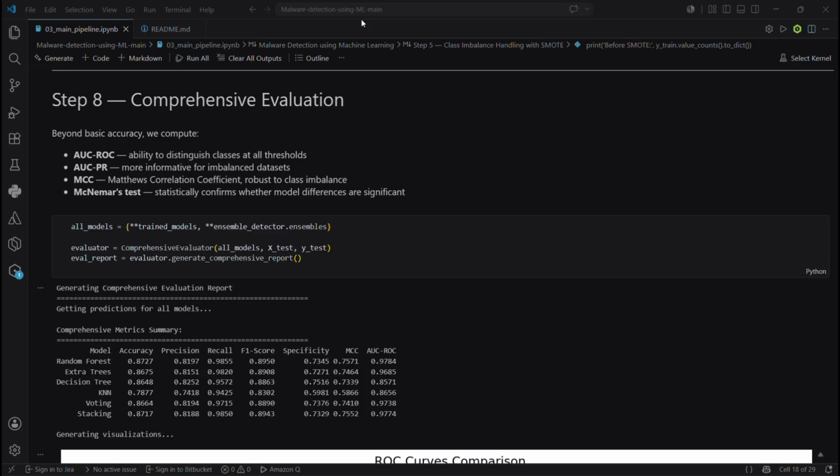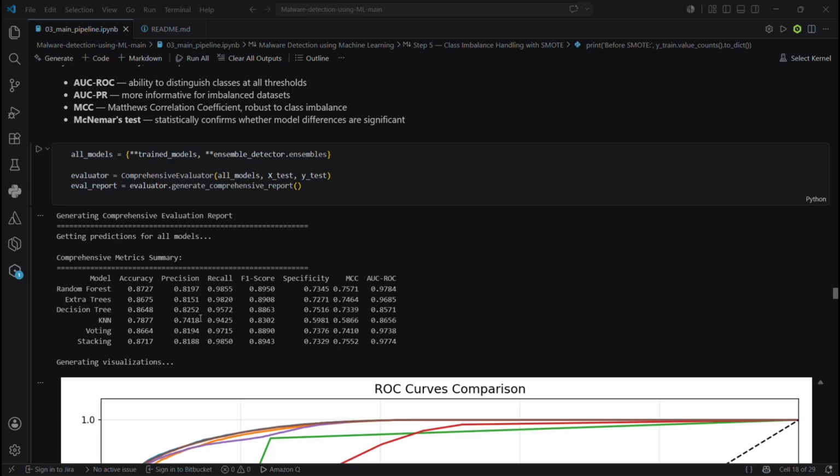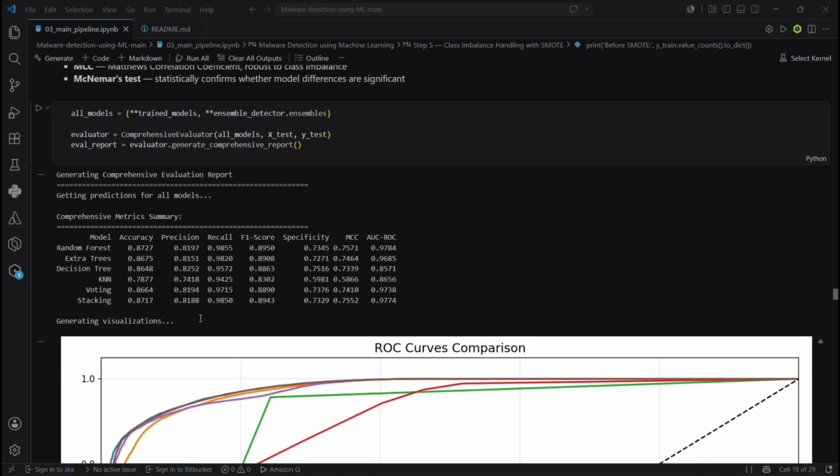Once the models are trained, I evaluate the performance using multiple evaluation metrics. This includes accuracy, precision, recall, F1 score, ROC AUC, MCC, Cohen's kappa, and confusion matrix. I also generate ROC and precision-recall curves to compare classifier performances. Finally, I use McNemar's test to statistically compare the performance of different models and verify whether the observed differences are significant. As you can see, there is a comprehensive metrics summary and their scores accordingly.